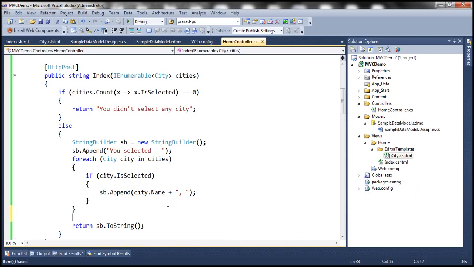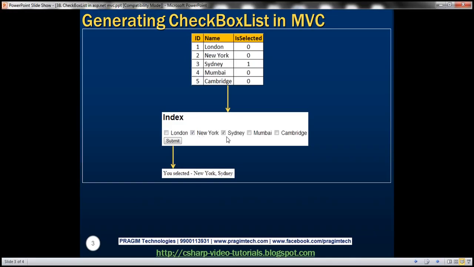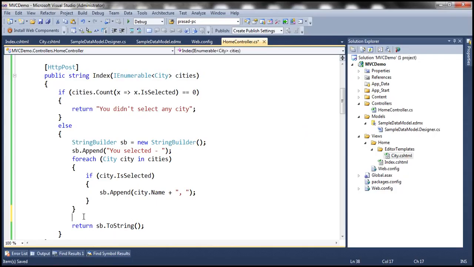Okay, but then notice that with this code what's going to happen is, if I select two cities, for example New York and Sydney, there's going to be a comma in the end: New York, comma Sydney, comma. We don't want that comma in the end, so let's get rid of that. And how do we do that? We can make use of a string manipulation function. So let's actually see that in action. So sb dot, there is a function called Remove, and then to remove some characters from that string you need to specify the start index and how many characters you want to remove.